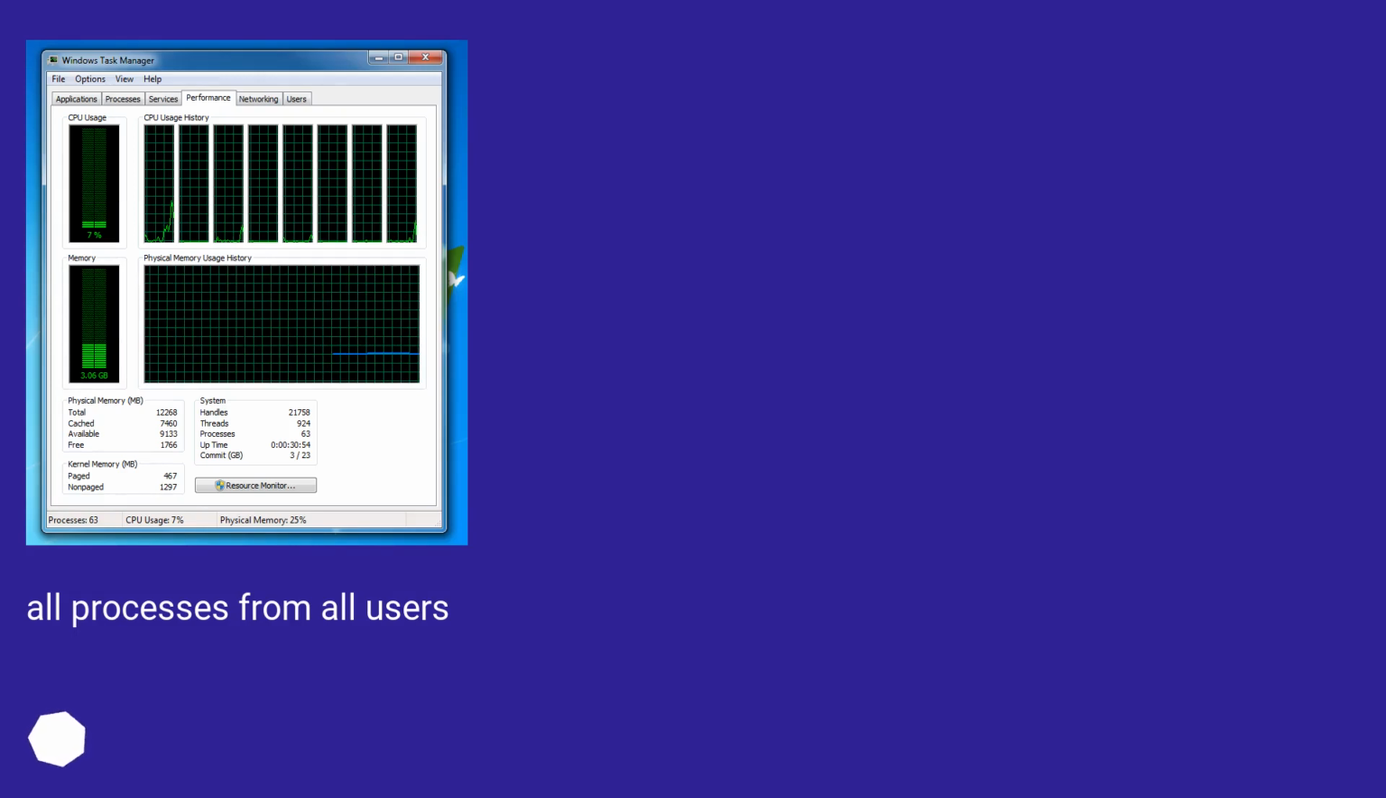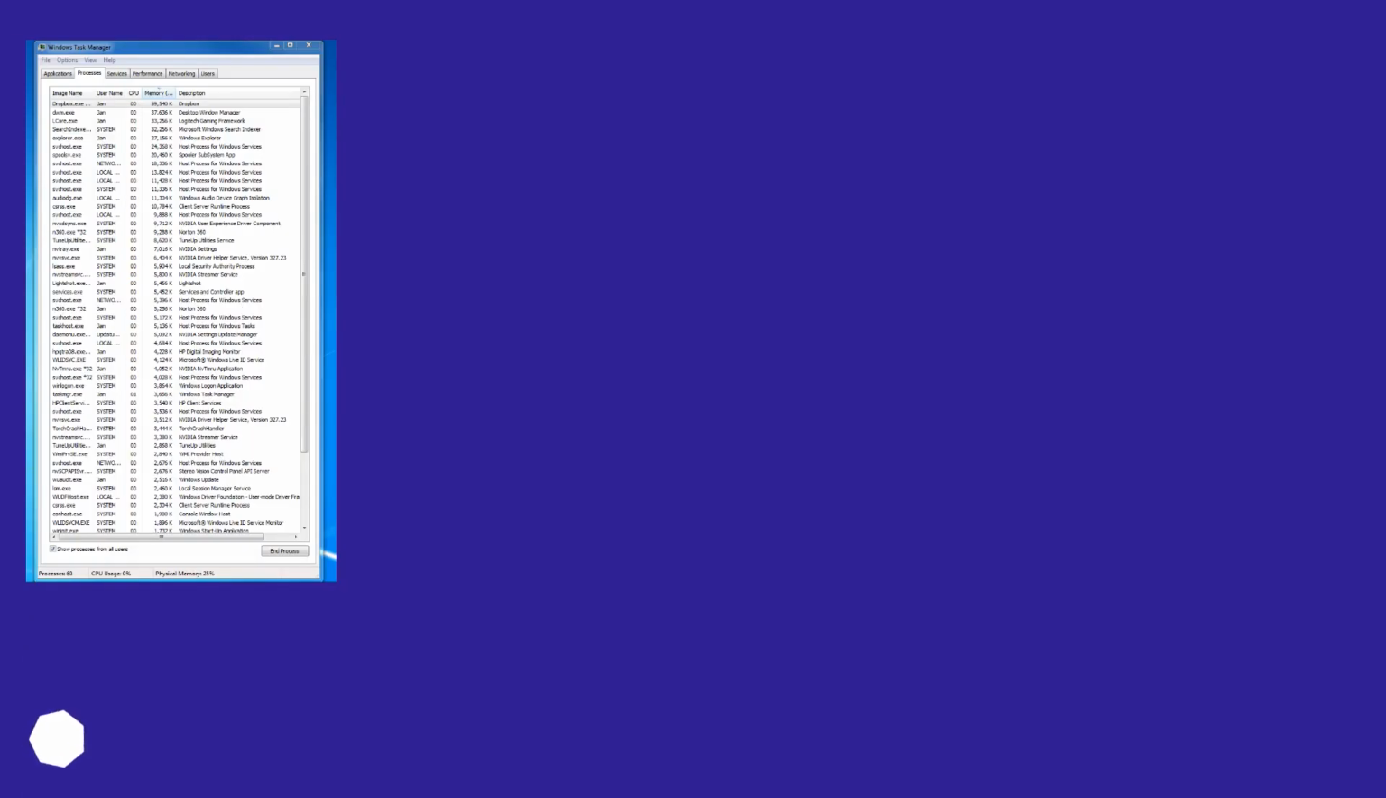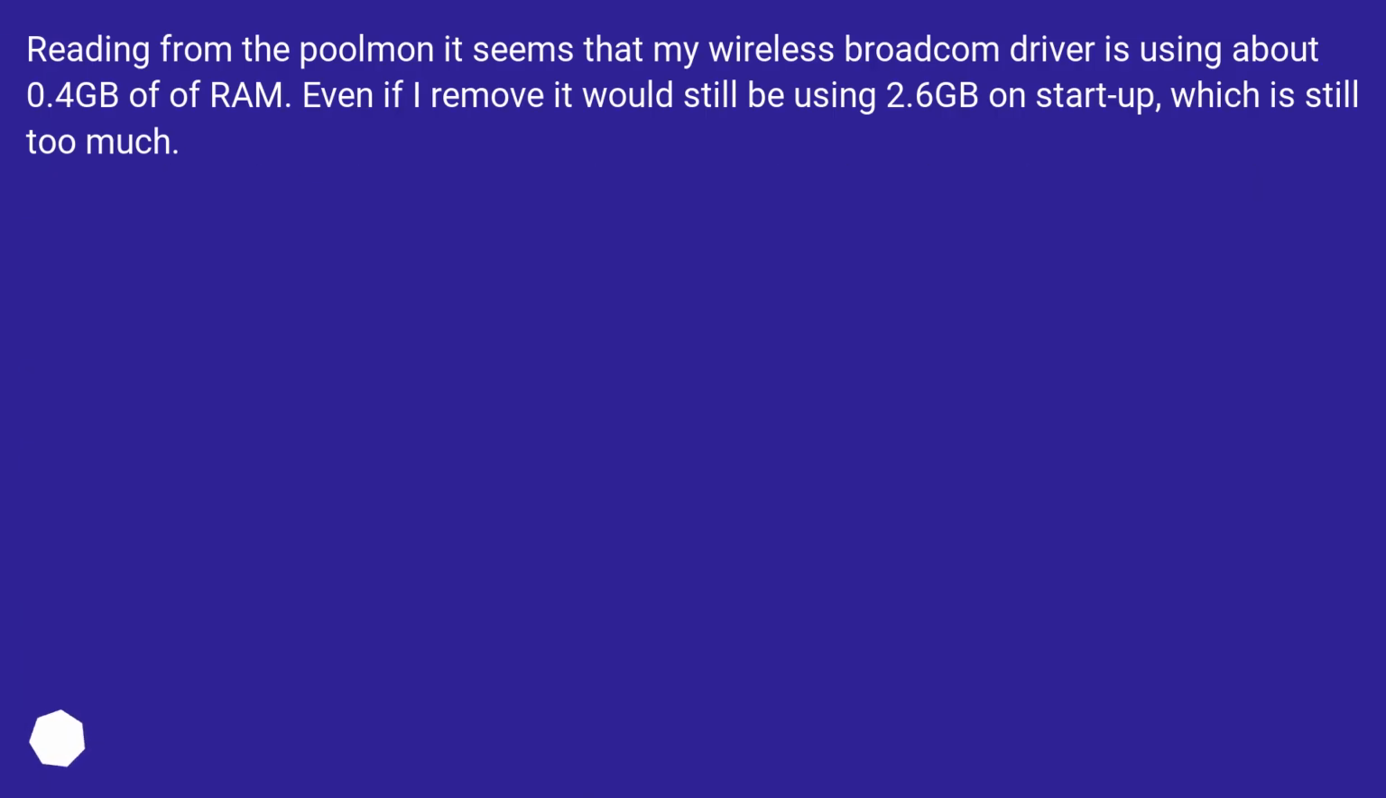All processes from all users. Reading from the PoolMon, it seems that my wireless Broadcom driver is using about 0.4 GB of RAM. Even if I remove it, I would still be using 2.6 GB on startup, which is still too much.